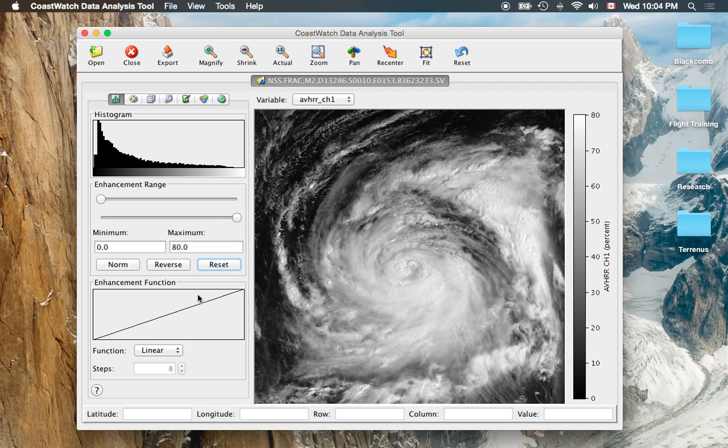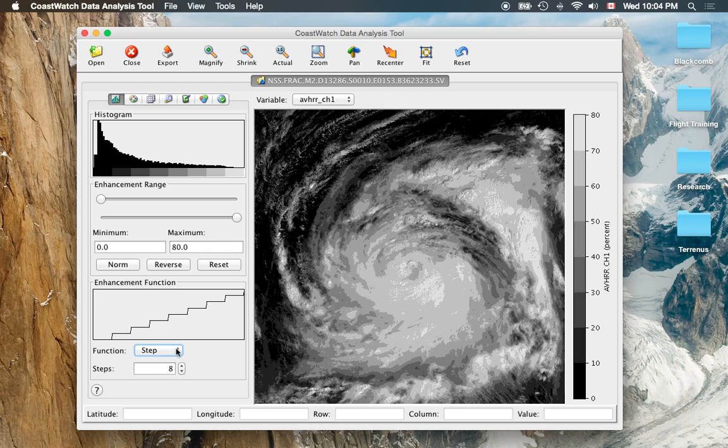Now, just underneath this, the enhancement function shows the mapping type. For example, in this case, I have a linear mapping. I could also pick a step mapping, and you can see that if I have a step mapping with 8 steps, and I'm mapping from 0 to 80% albedo, then I have steps at each 10% albedo tick mark.